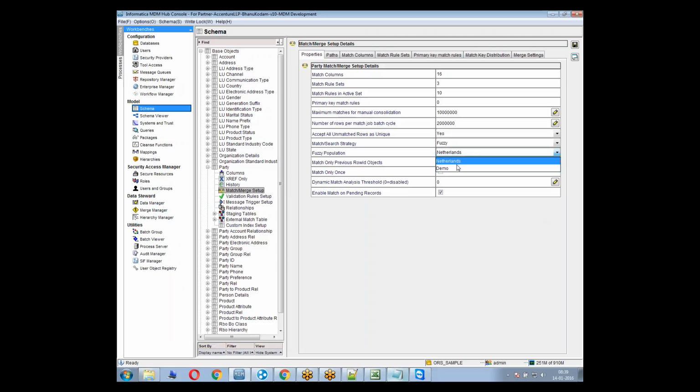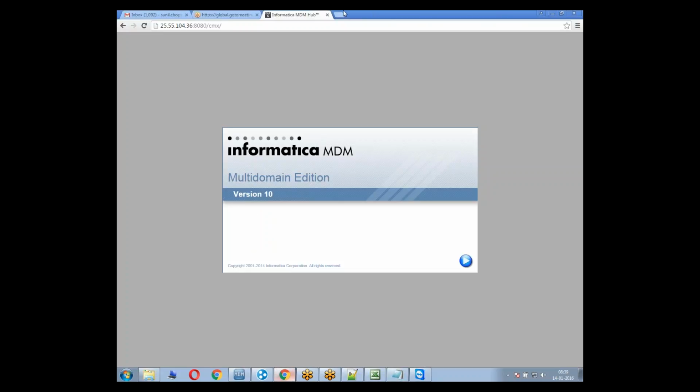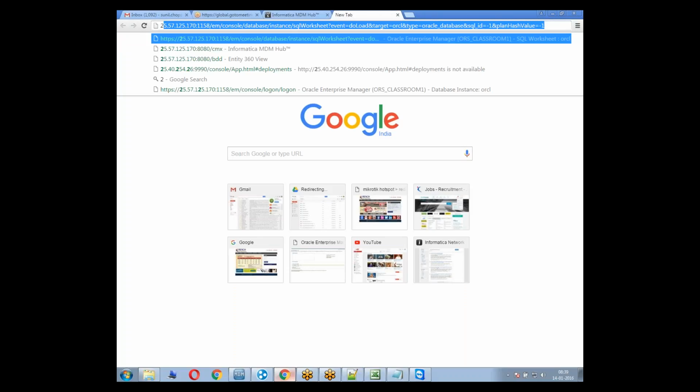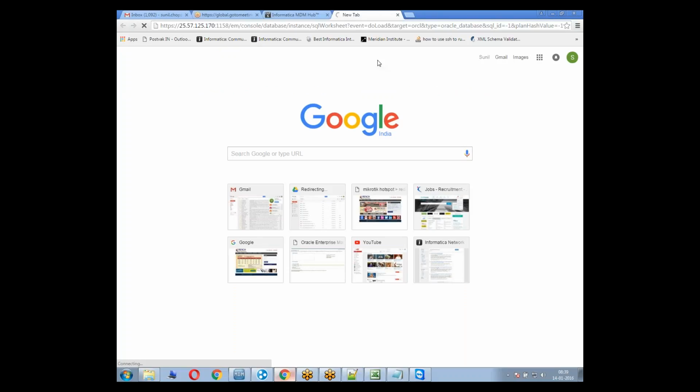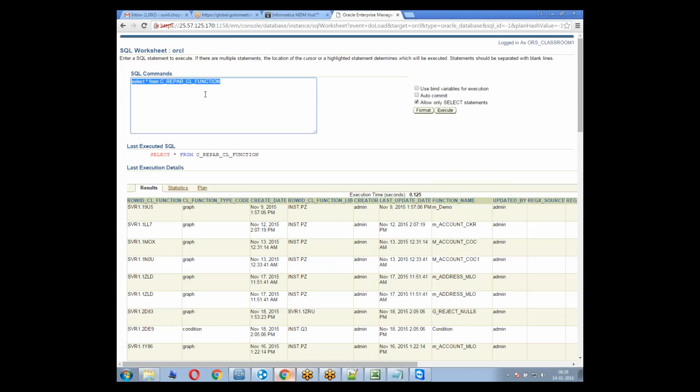To configure more than one, first of all, you need to log into the database. You have to configure this for every repository. Let's say I want to configure it for ORS classroom 1. So you go for C repos. This is the name of the table: Repos. You should remember the name of this table. It's a very common interview question. Population. This is the name of the table.